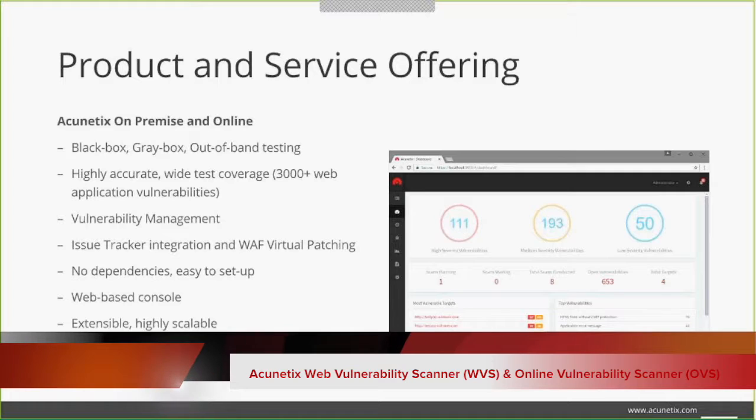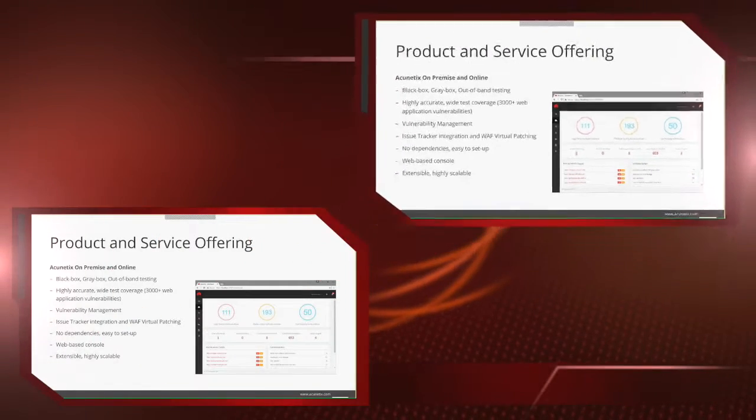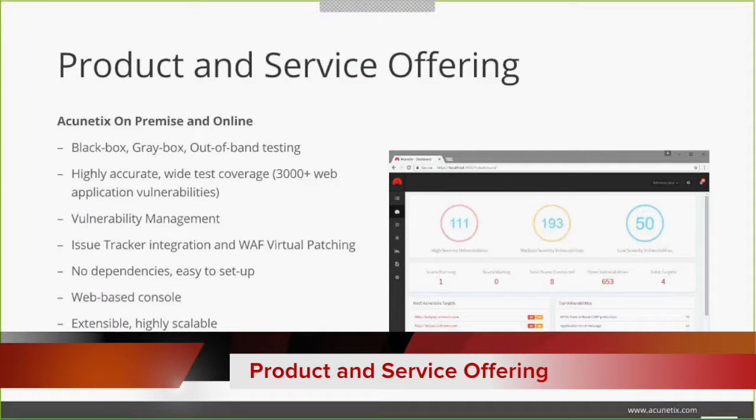So with Acunetix, we've basically got two different product and service offerings: one on-premise product and one cloud offering. Functionality-wise, they're exactly the same. They just work in different ways from a licensing perspective, but that's something we'll talk about later. As far as the product goes, we test for over 3,000 different vulnerabilities, which is pretty great. We're constantly innovating and looking for ways to improve the product.